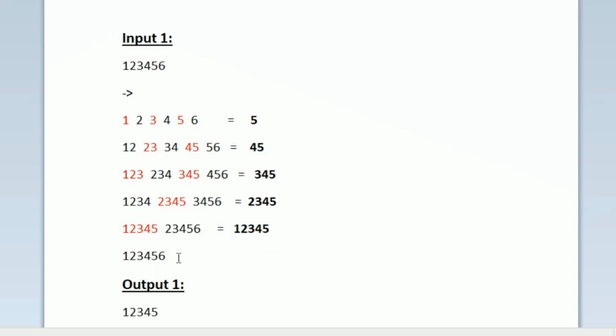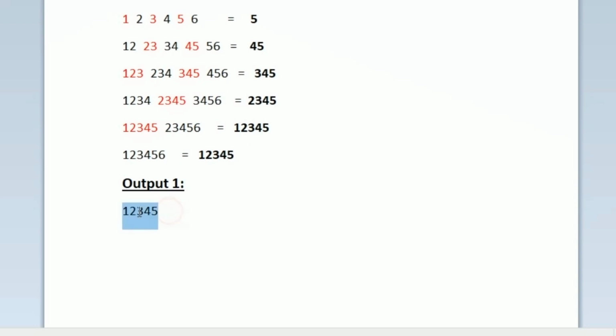And then the last substring is of length 6, but it is an even substring, so this cannot be taken into consideration. Till now the current maximum which we have found is 1 2 3 4 5. So this should be our output, because beyond this we are not able to find a larger substring. In our output also we can see that we are printing 1 2 3 4 5.